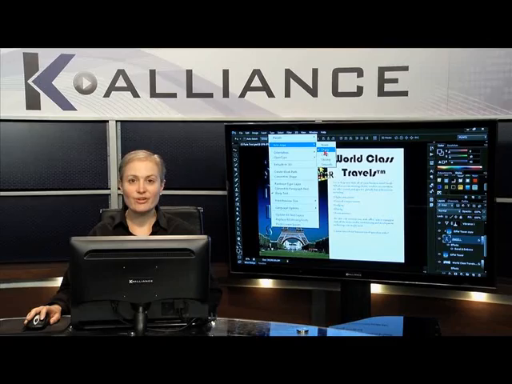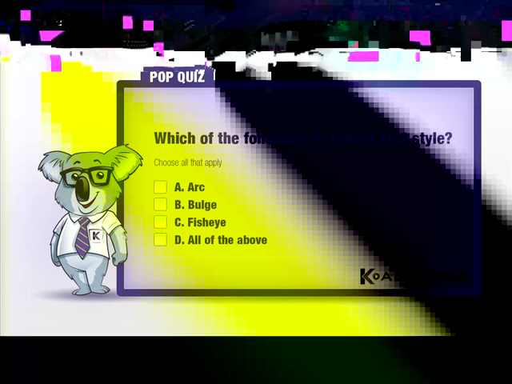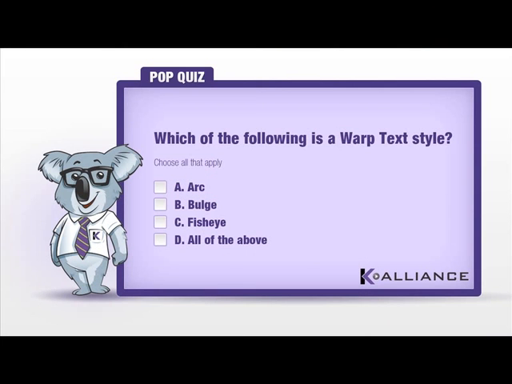Okay, so now it's time for a pop quiz. Which of the following is a warp text style? A, arc, B, bulge, C, fisheye, D, all of the above. The answer is D, all of the above.